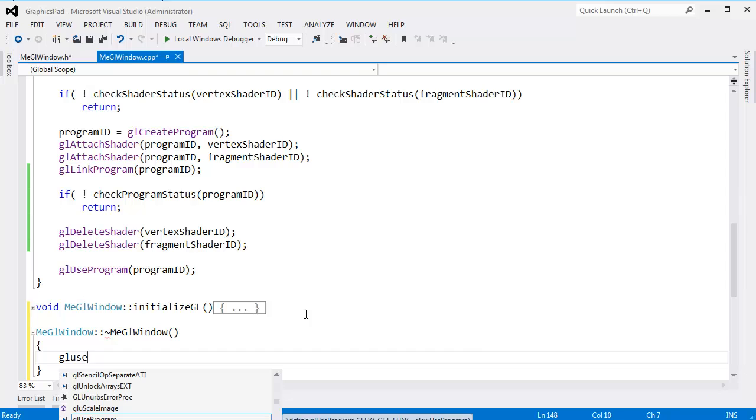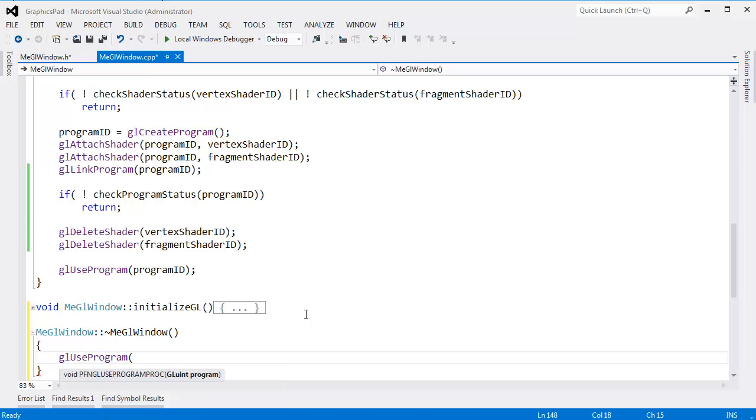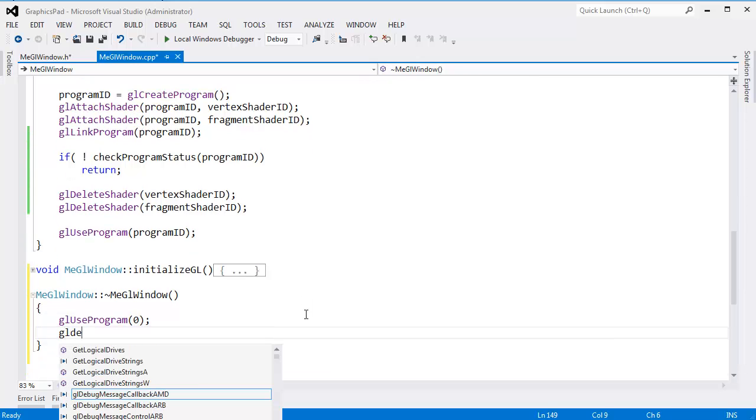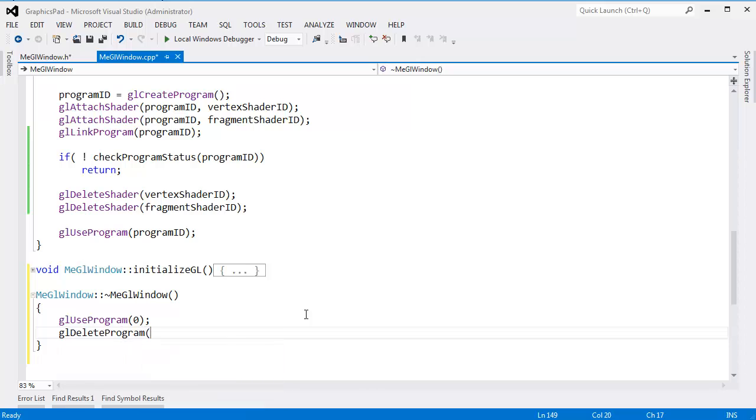I cannot delete a program that is being used. If I call delete program on a program that's being used, then the delete has no effect. glUseProgram, don't use any program. We're done. Don't use any of my shaders. And then I can say glDeleteProgram, program ID.